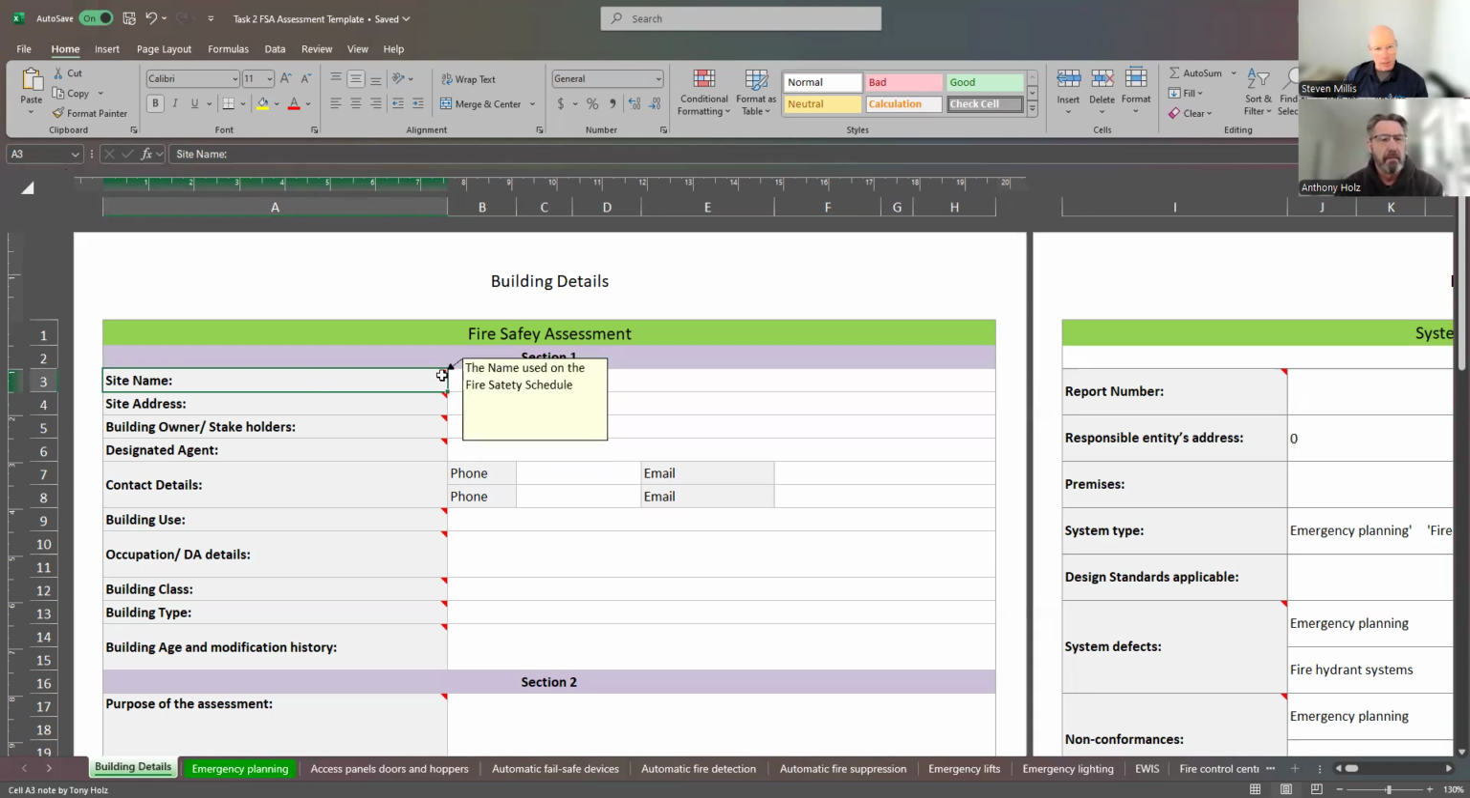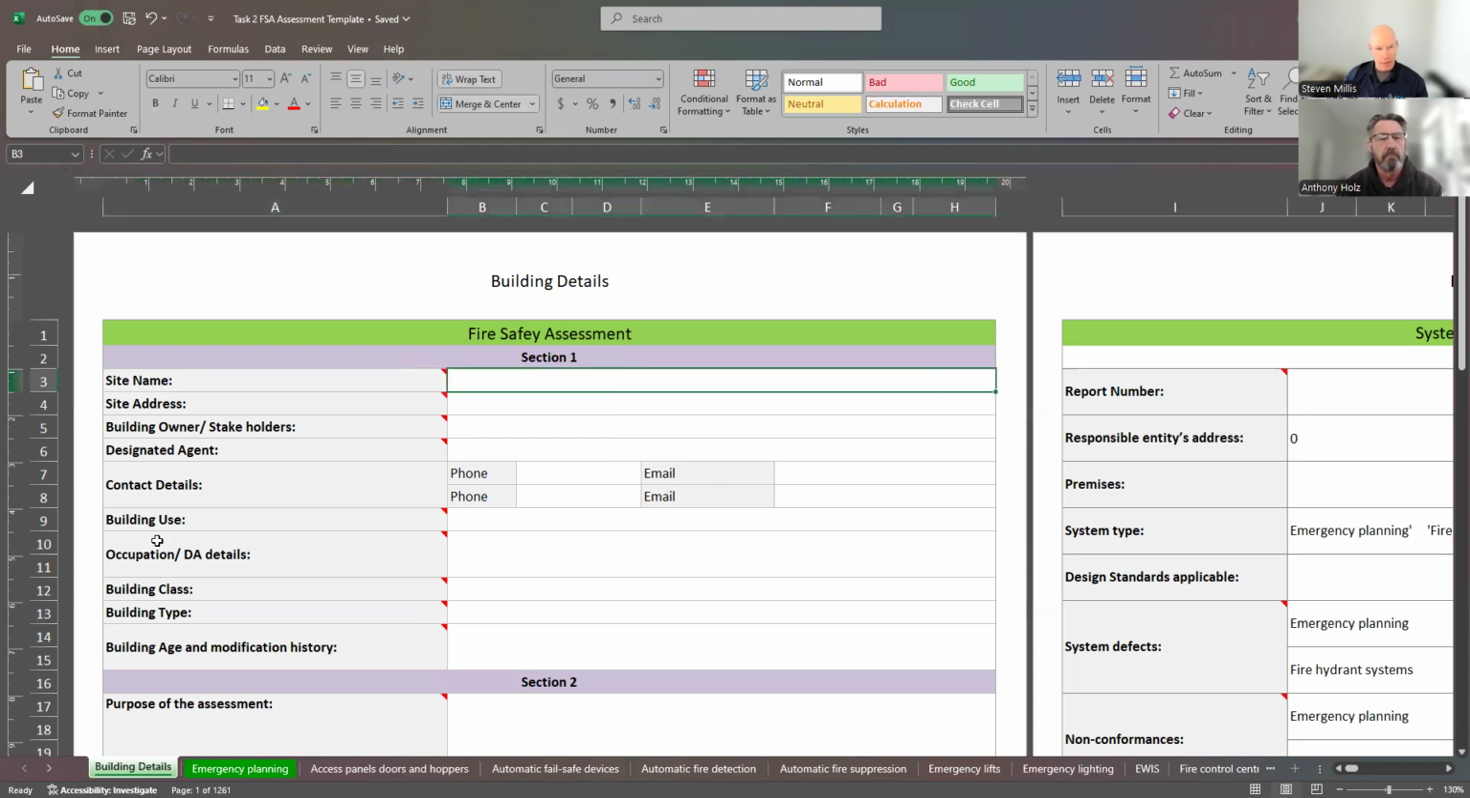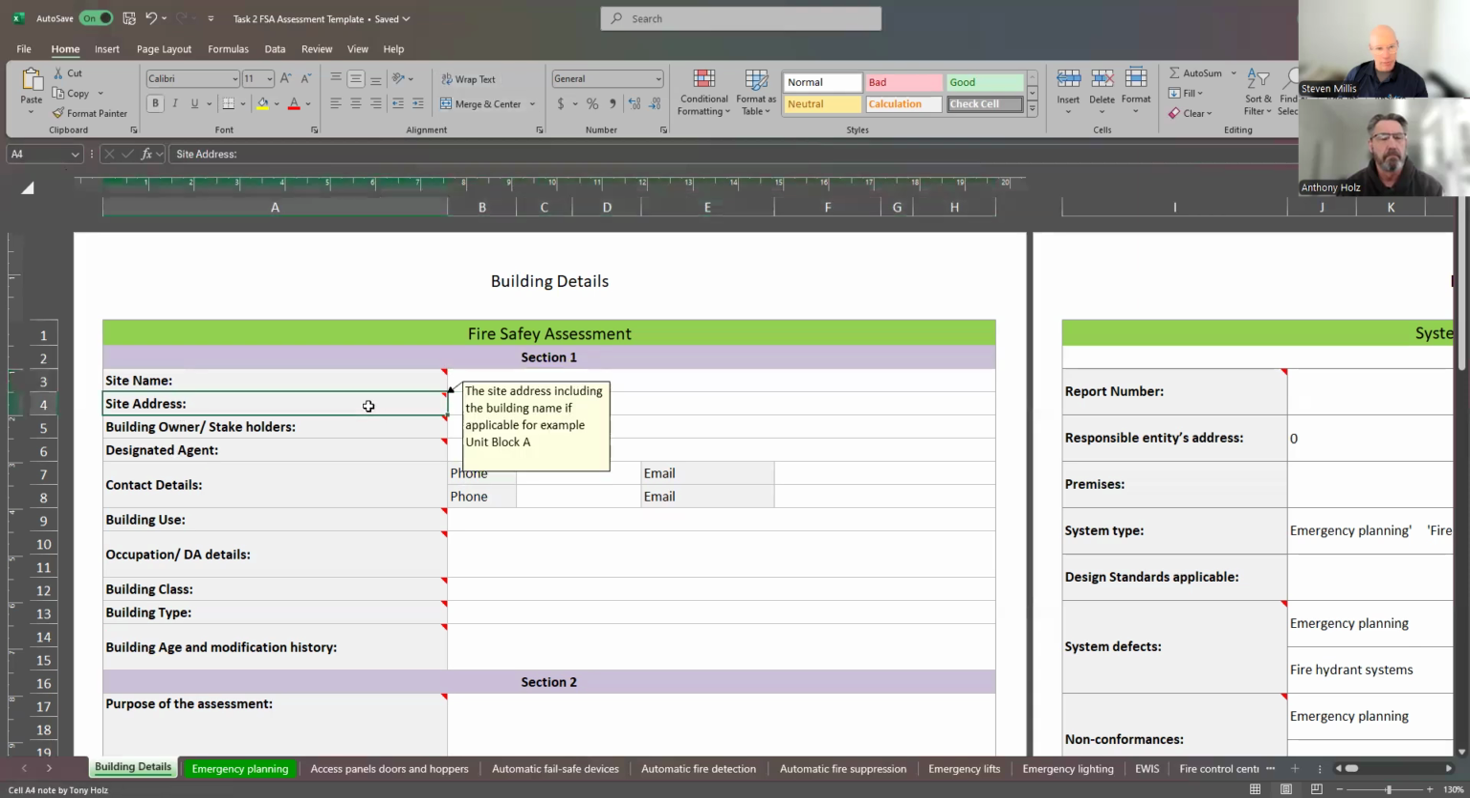So this first section up here, the site name, as long as you're reading these instructions, it's pretty obvious. So you want to use the name of the fire safety schedule. And the key to completing this whole assessment task efficiently is make sure you've got something in each box. Don't leave anything empty. And then you've got the site address. So this is just the site address, including, if the building or the structure has a name, you can put that in there as well.